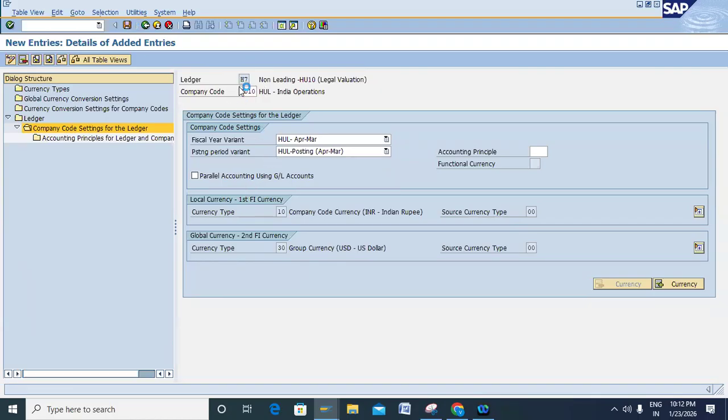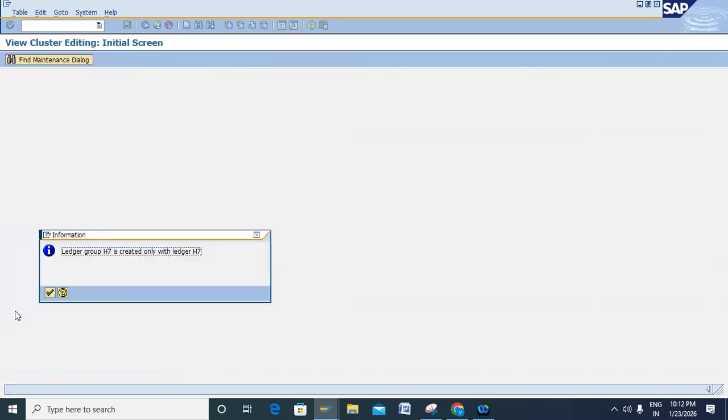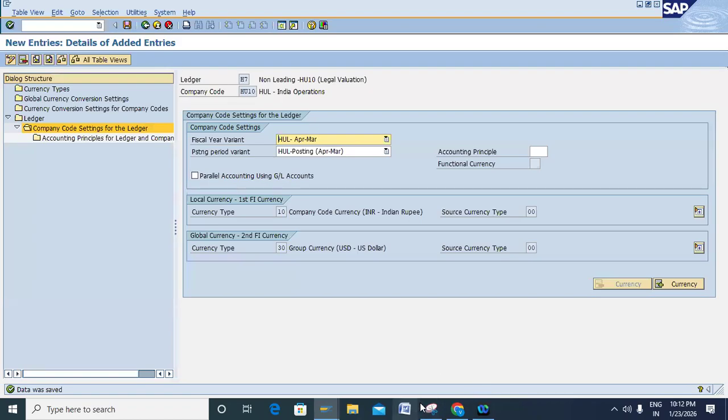So here you are telling your system, you define your system HU10 with the help of physical period variant, and now your ledger is created. So when you post a transaction, leading ledger and non-leading ledger, system will match accordingly. In the leading ledger, you will post the transaction in the first period January, and the same value in the local reporting, right?